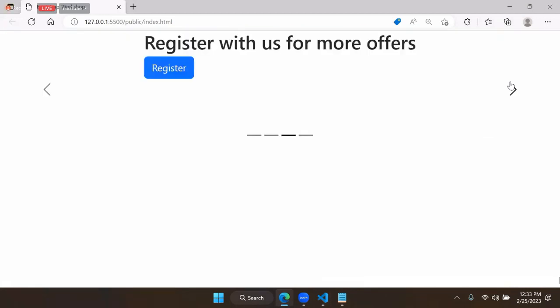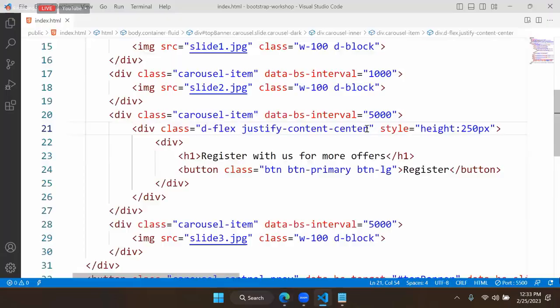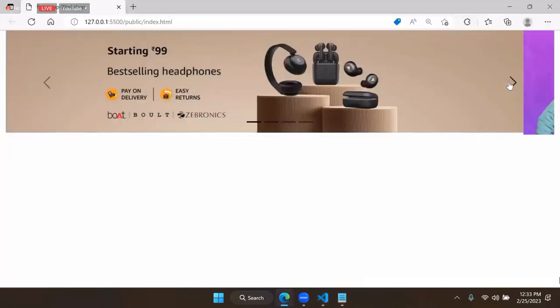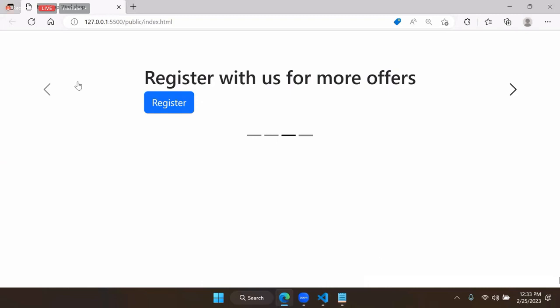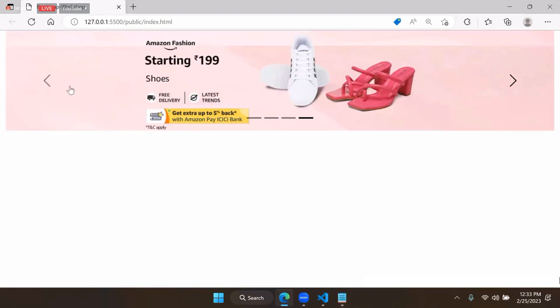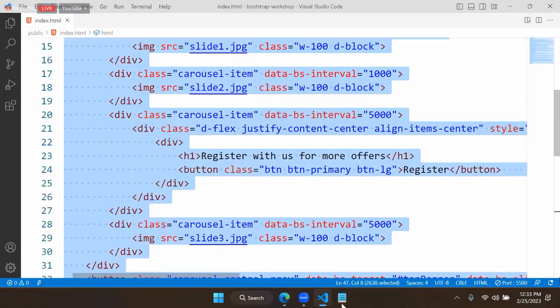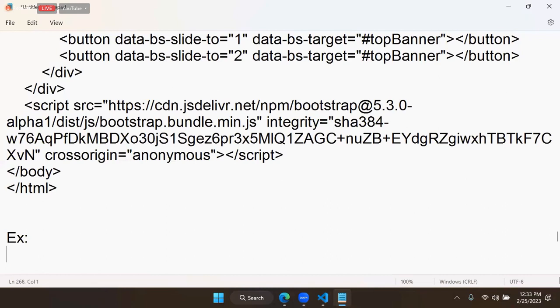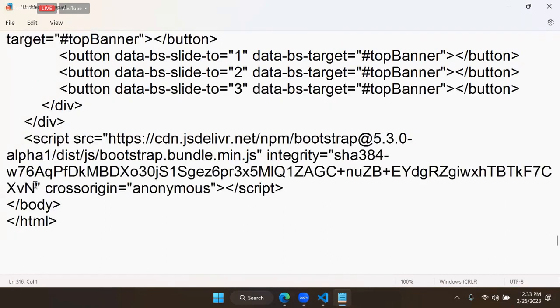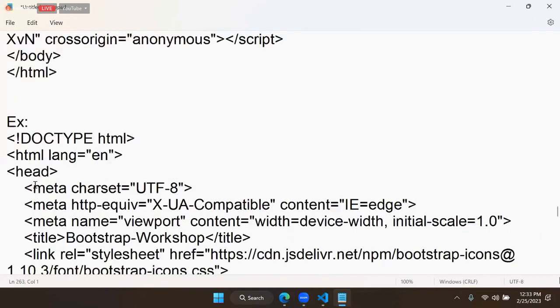You can keep horizontal center, and vertical center. Vertical center means align-items-center. That means you can see these will be displayed. You can have ordinary text also there, not only images. You can keep any content there and define it. Right? So this is one simple example of how you can manage working with carousels. Carousels are very popular, so you can try these carousels.